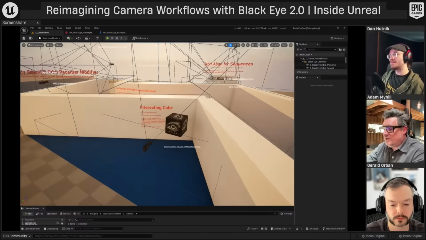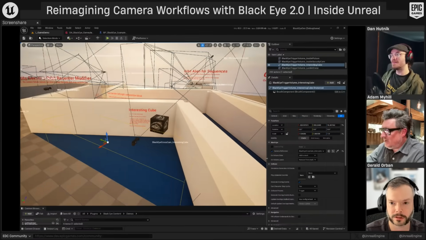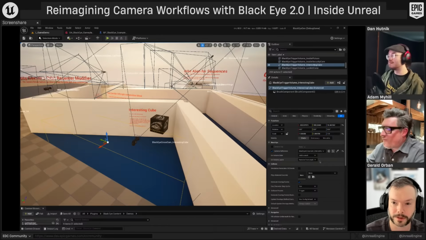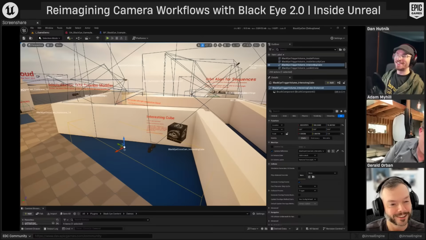So we're going to do this interesting cube. We've got a trigger volume. This is one of our trigger volumes. There's no C++ code for this. It's just blueprints and trigger volumes.